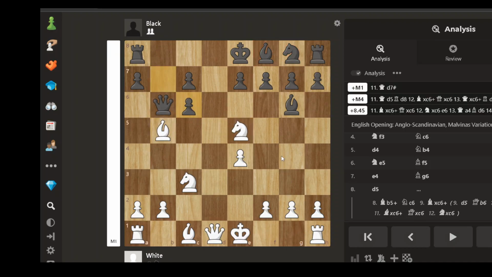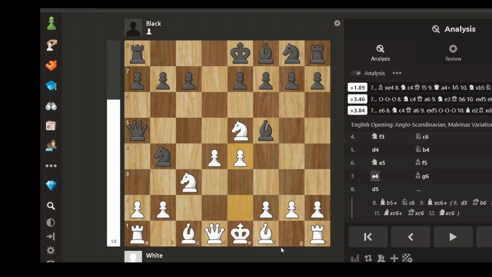Okay. So again, the principle is basically not developing your knight here again, because this does get possible in the English opening. Correct? Yeah, it's a small thing that I wanted to say.